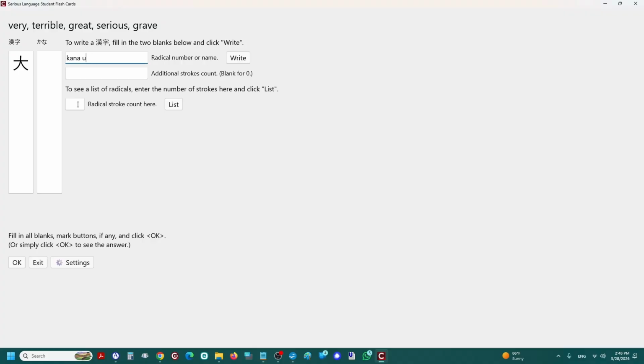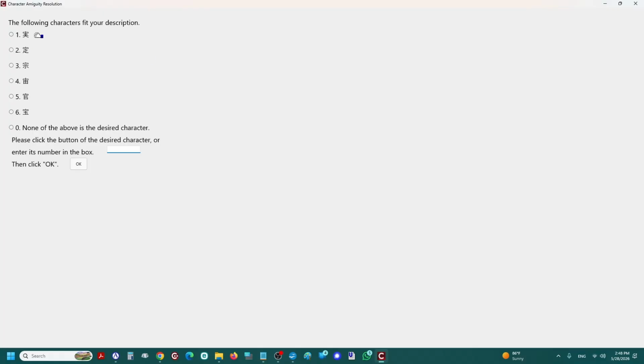Again, we could go down to look at our radical list of 3-stroke radicals and find that nickname there, or we could find that radical number there. There are a variety of ways to find the right way to put in here what you want. Now the additional strokes is important because it's 5 additional strokes. So we do that, and now we say write. And oh, there are a number of characters that have that same radical, which the nickname is kana u, and all of these have 5 additional strokes. But the one that we want is this one. So we'll click on it.